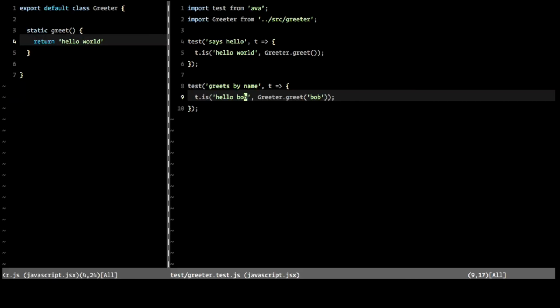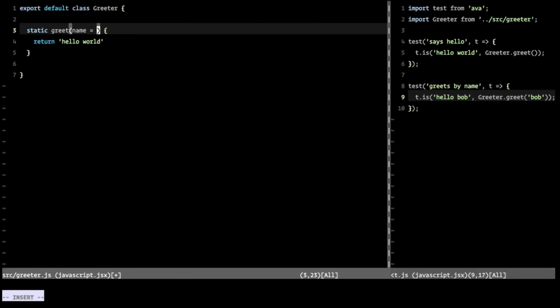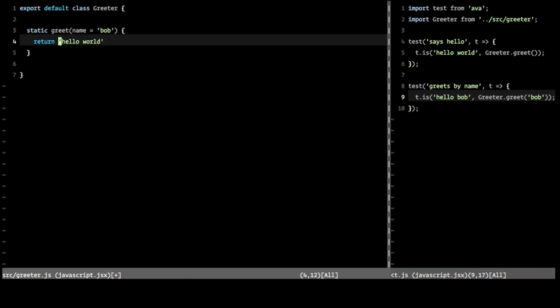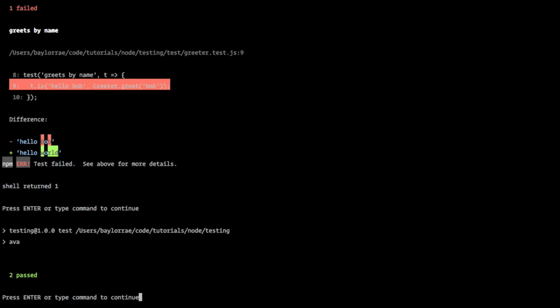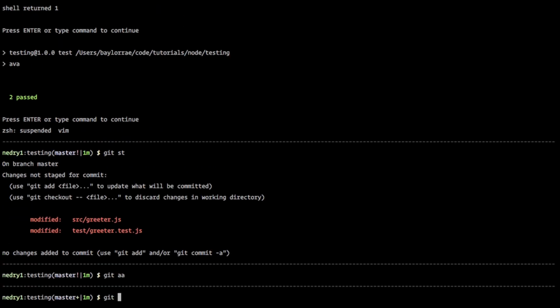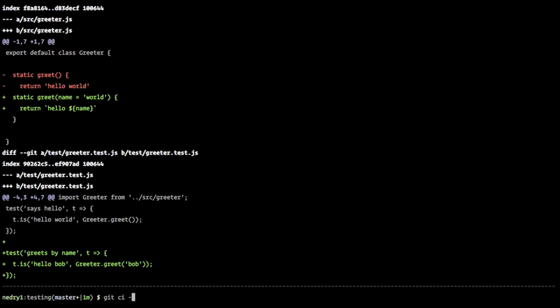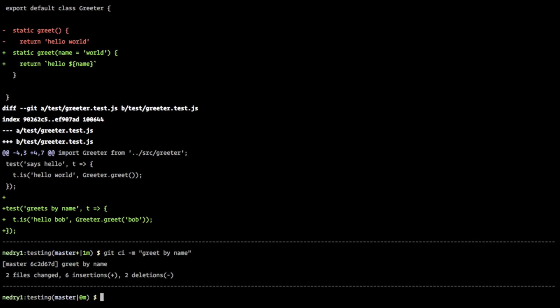And so this allows me to just say, now I want to have a name, it's equal to Bob, and we'll put in the name here. I'm sorry, this is world by default. And if we run our test, you can see 2 tests pass. And so now we can say that we greet by name. Cool. And so that's the basics of setting up AVA.